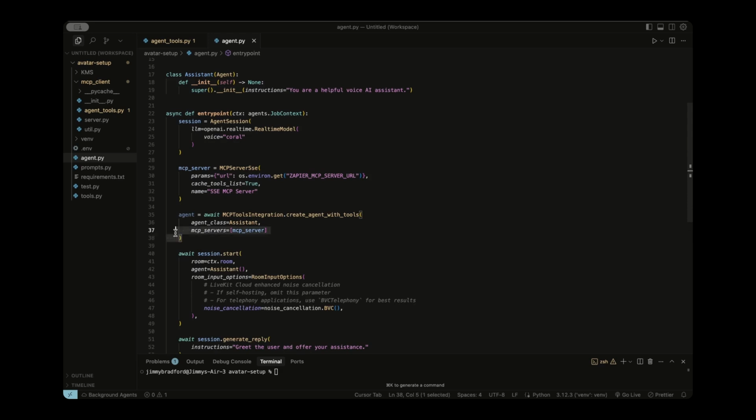Now that we have created our agent, which is going to be executing different tool calls within our MCP server we created in Zapier, we need to be passing this agent variable into the session. So instead of assistant right here, just type in agent and save that.